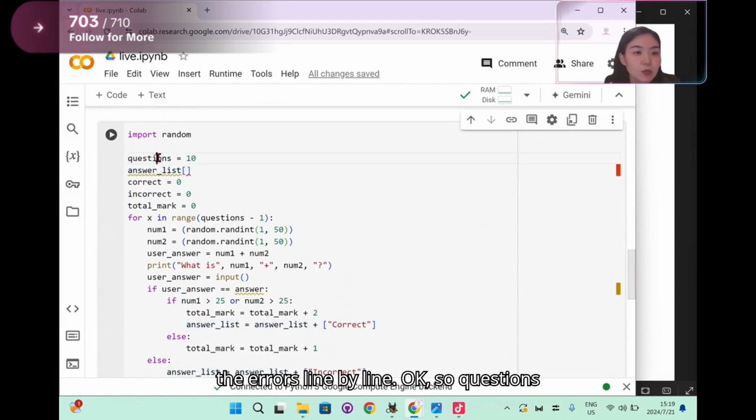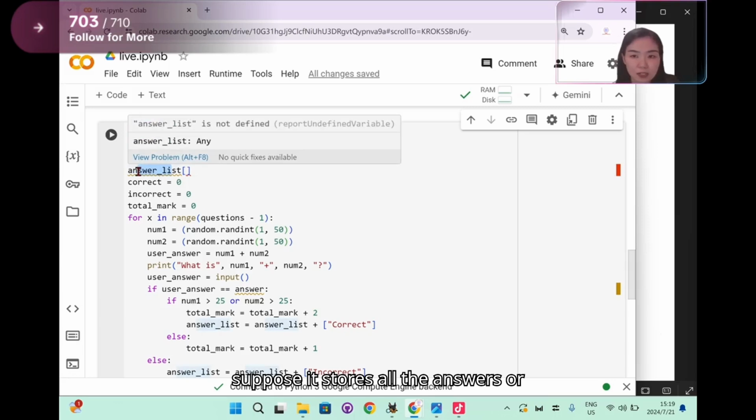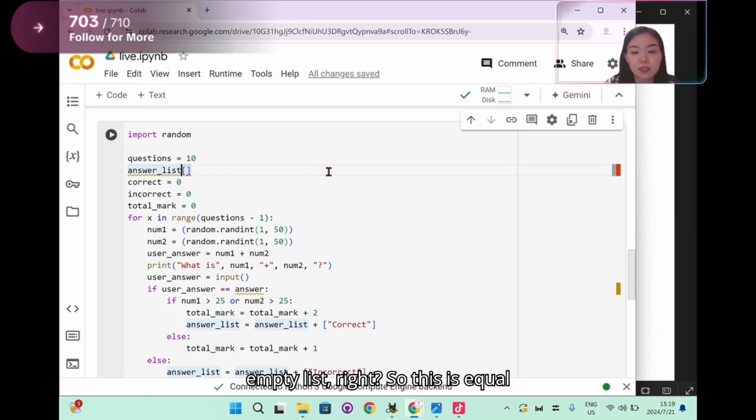So questions equal to 10. We are going to have 10 questions, right? So this line is correct. Answer list bracket. This is definitely not correct, right? There is no such syntax. So answer list, I suppose it stores all the answers or stores something. It should start with an empty list, right? So this is equal to empty. That means I'm creating a new, empty list.